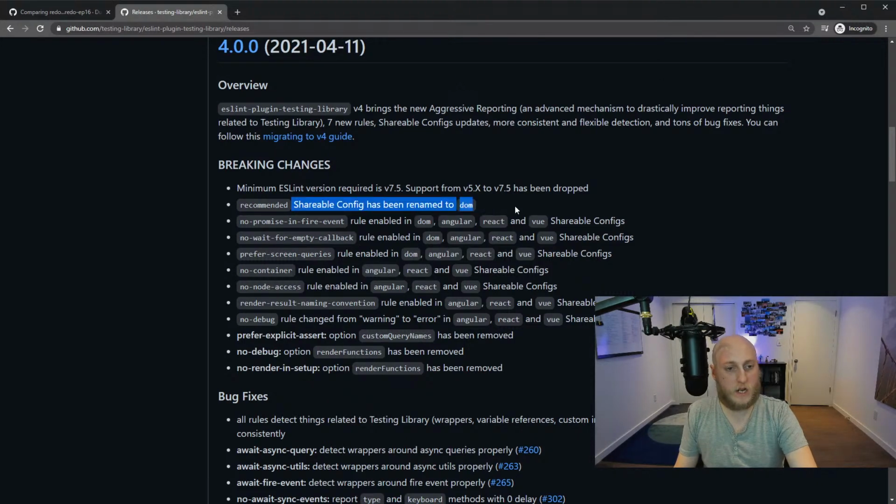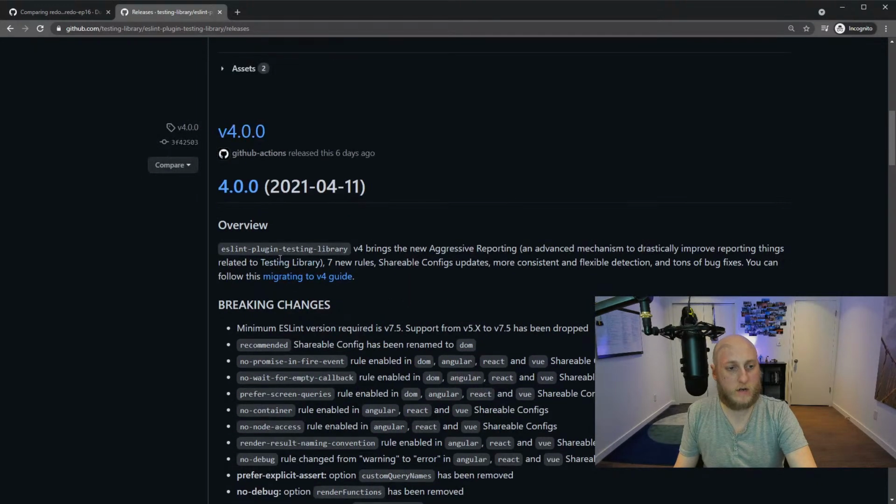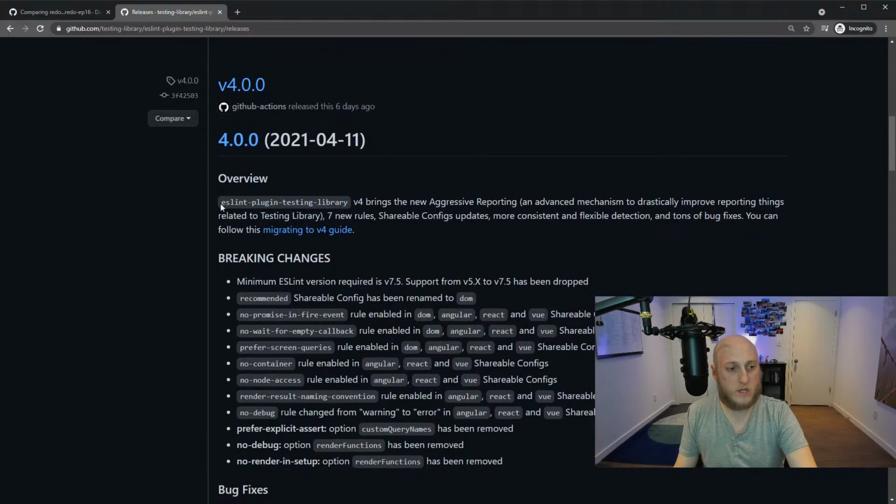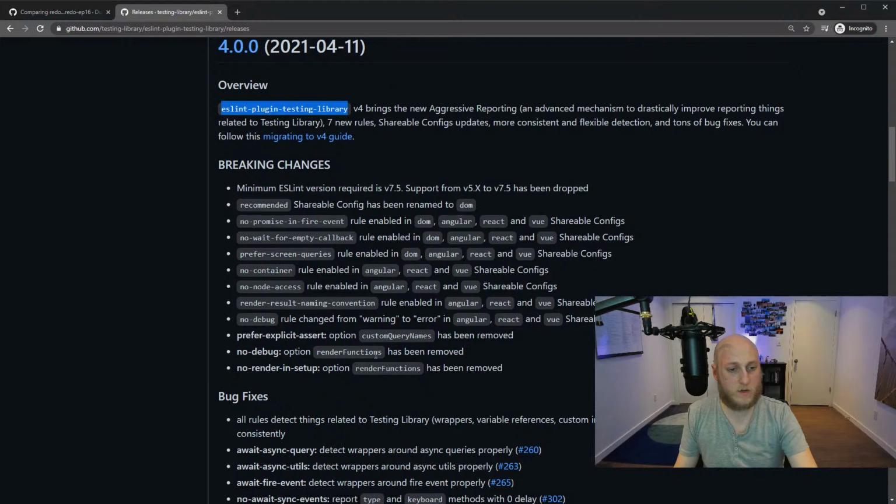Recommended config has been renamed to DOM. Oh, why'd you do that? Oh, man. So this is like work to update this. I might just not do this today. I don't even want to think about this. Well, let's just do it.